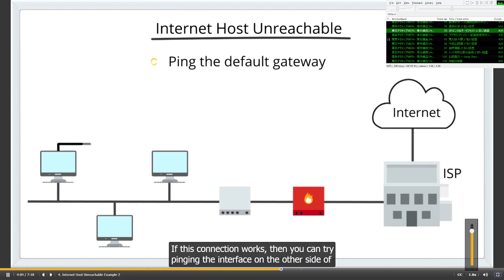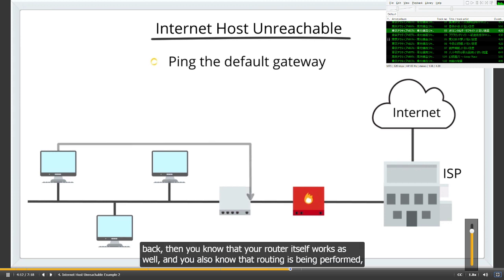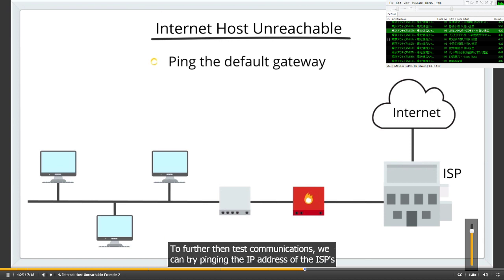And if this connection works, then you can try pinging the interface on the other side of the router that's connected to your ISP. If you can ping this address and get a valid response back, then you know that your router itself works as well. And you also know that routing is being performed because the packet being sent to the destination network can make it back through the router to your workstation. Now, to further then test communications, we can try pinging the IP address of the ISP.